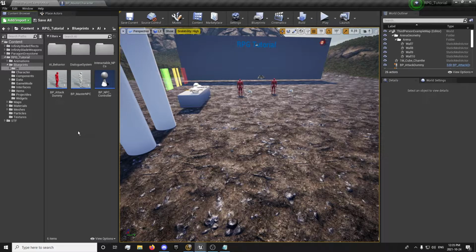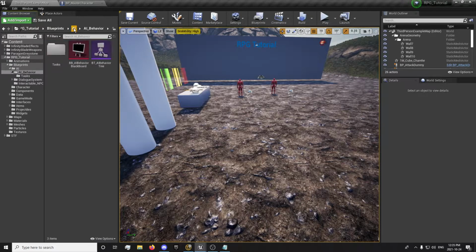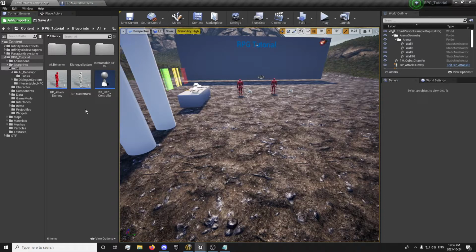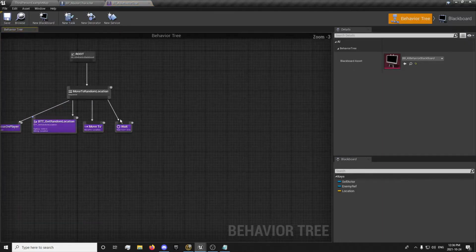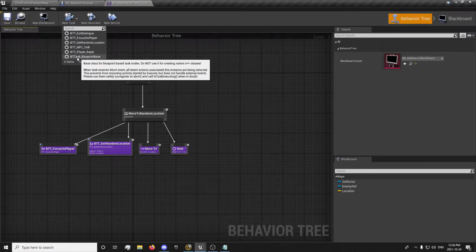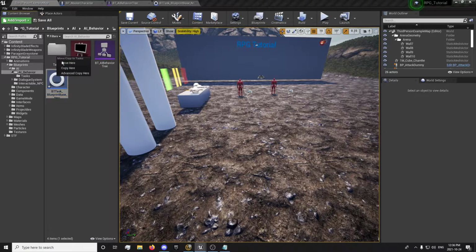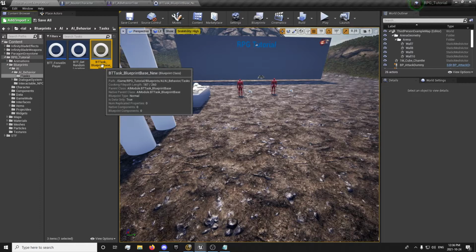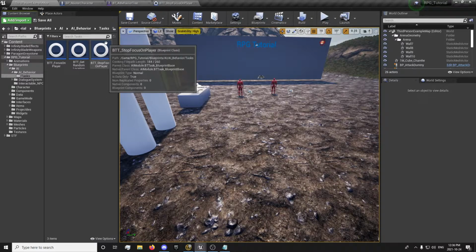We're going to go to our AI and we will do our stop focus on player. In the last one we did a focus on player, but we're going to need a stop focus on player for when we go out of sight, basically. So we're going to go into our behavior tree, new task, and the blueprint base. Just going to click browse, drag that into my tasks folder. And it's just going to be stop focus on player. Like that. Then we can open this up.